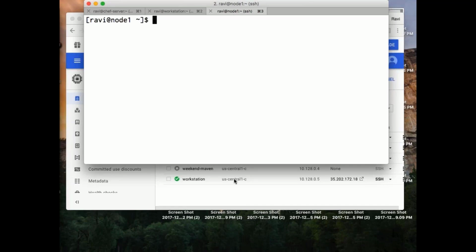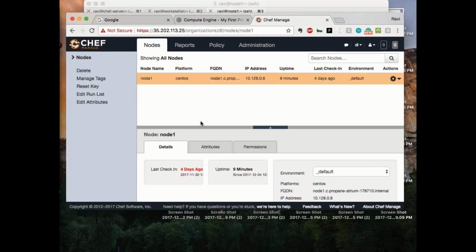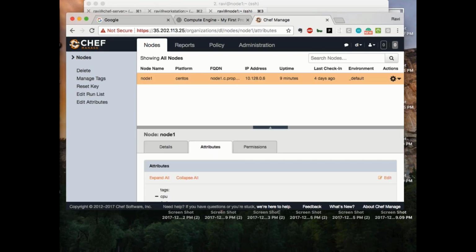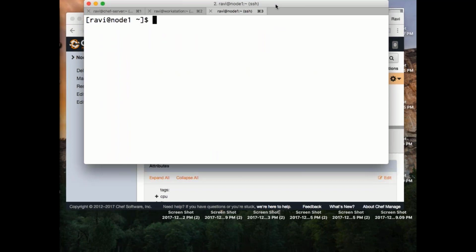What was the information it collected? If you go into my chef manage, you see it collected all this information: the CPUs it has, the memory it has. It collected all that information. What was the process I told you? It was OHAI. Very important, right? So when you're working with chef, you need to remember there is a process called OHAI.